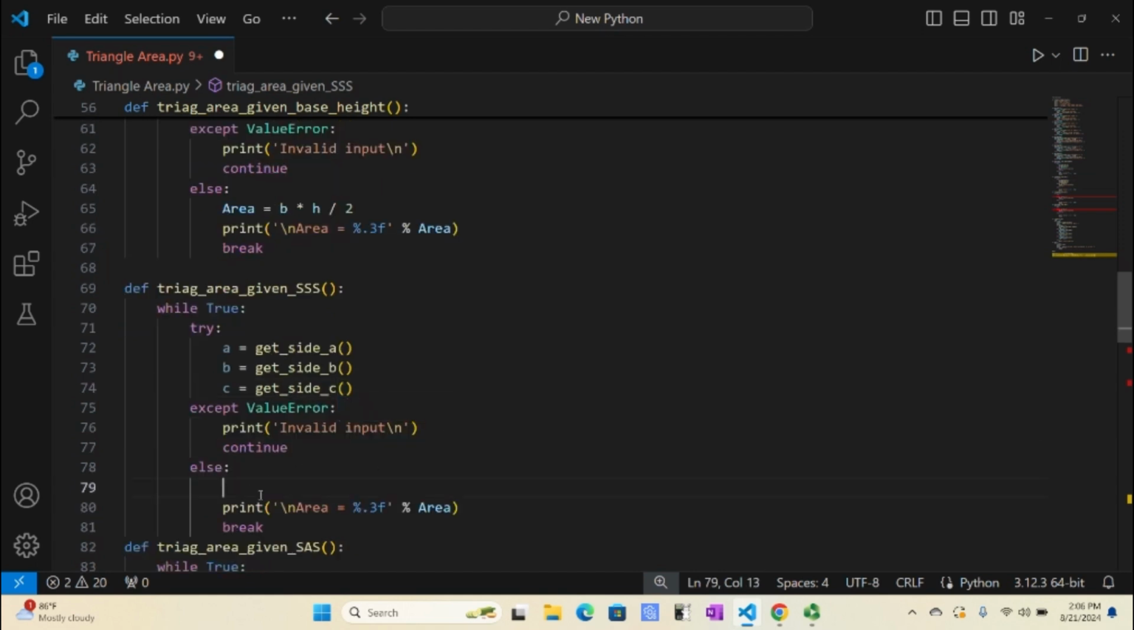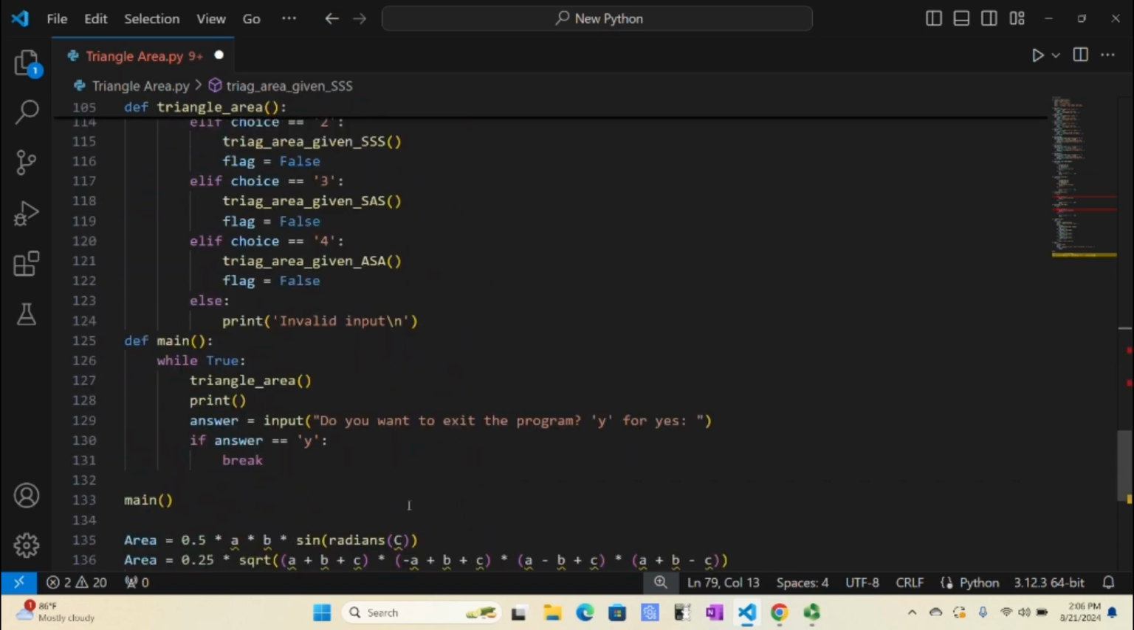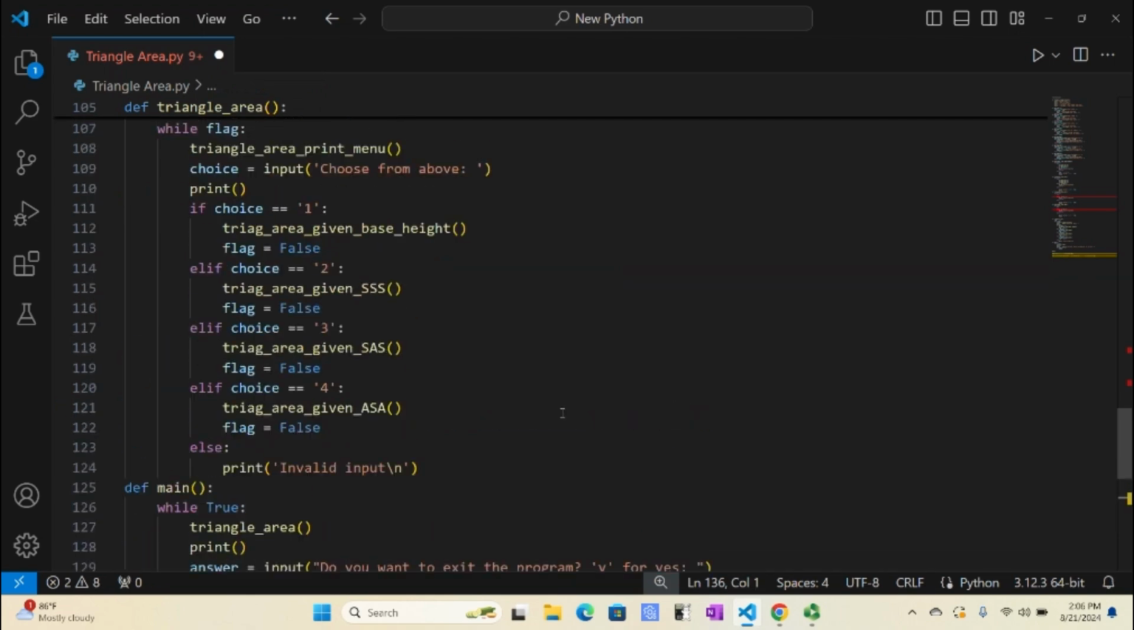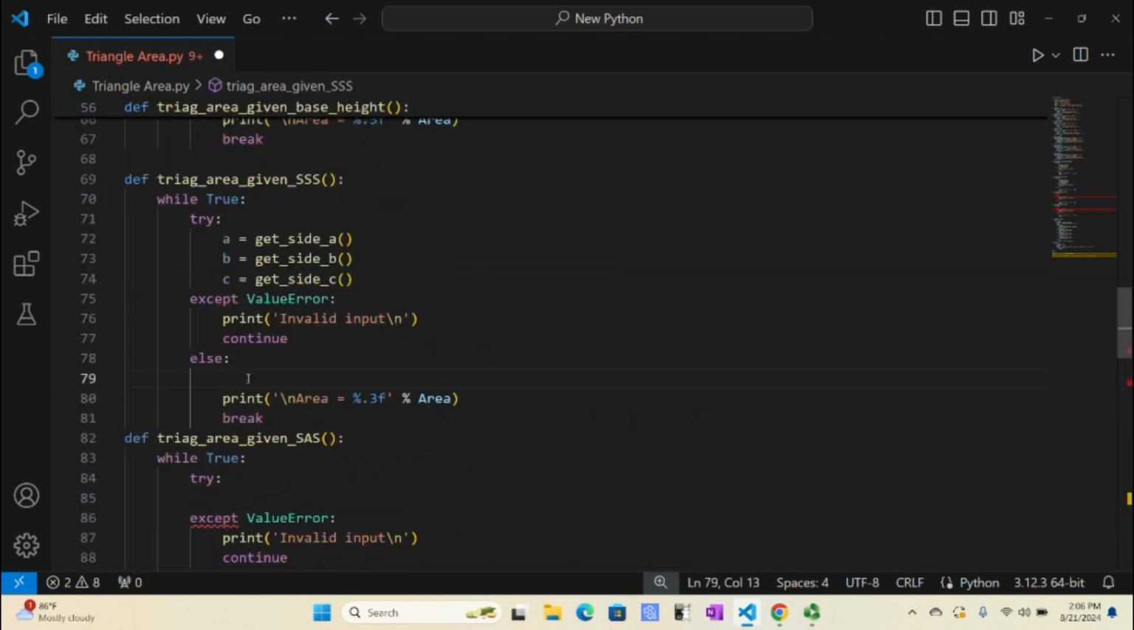All right, so those are the three user inputs we need in this function. And then to compute the area, we have the formula that uses the three sides and computes the area. So we're going to copy that and paste it there. And that's done for our second function.